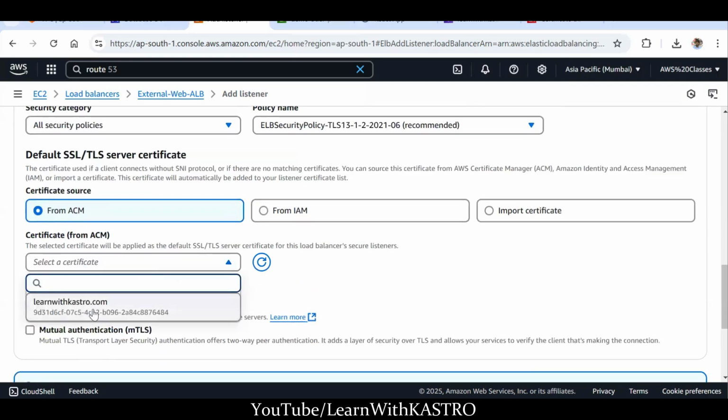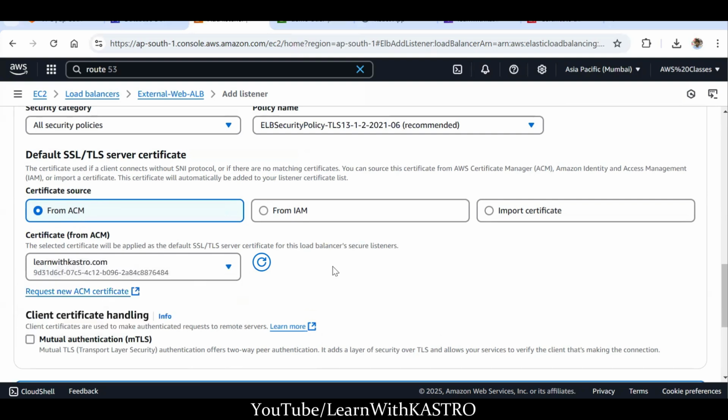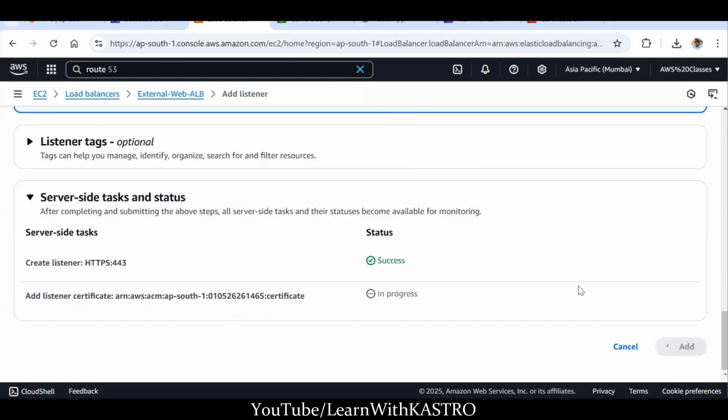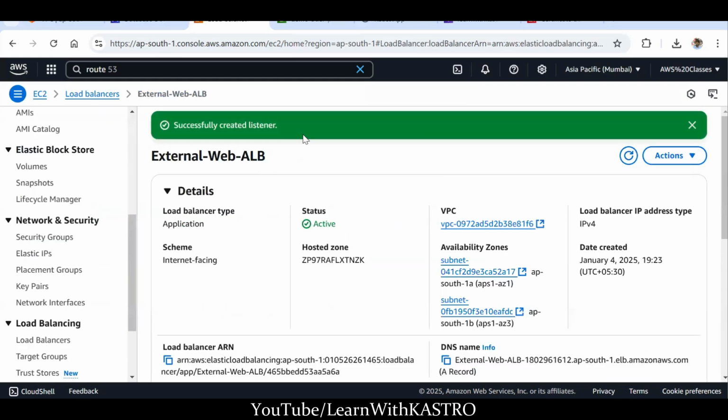Click on the drop down. You can see this is the certificate that I have registered. Click on this certificate. Once you select the certificate, scroll down and then click on add. Now we have successfully created the listener also.